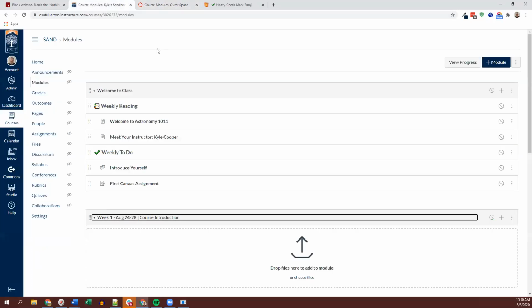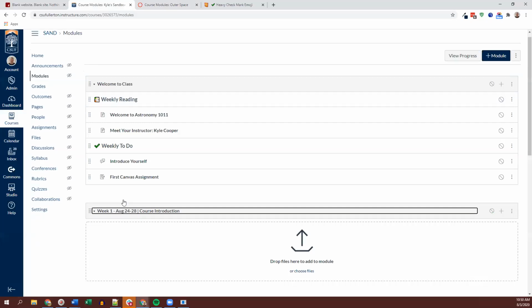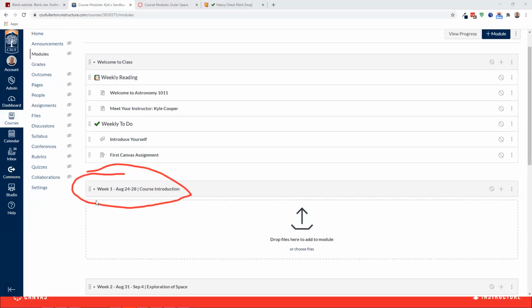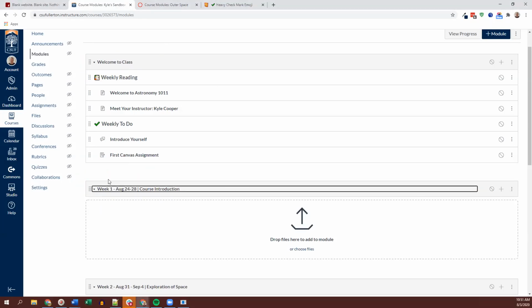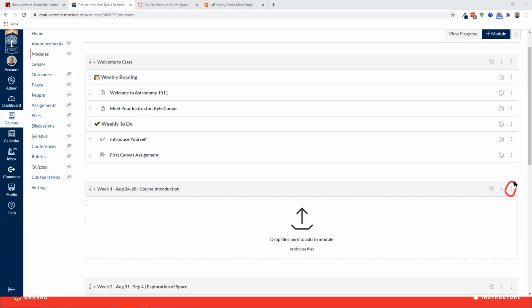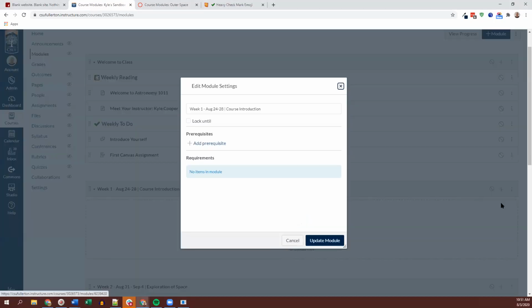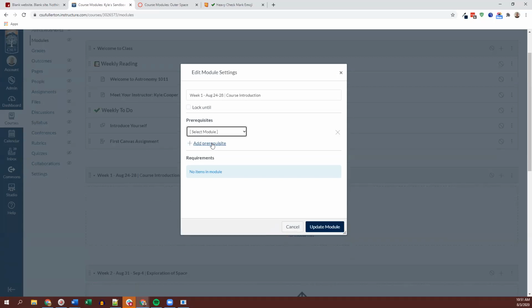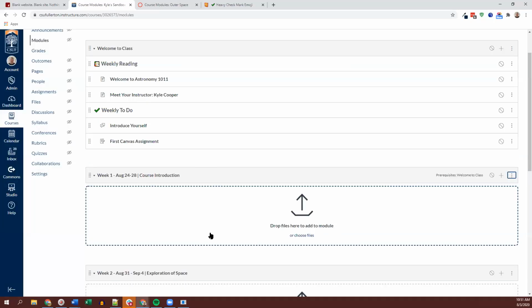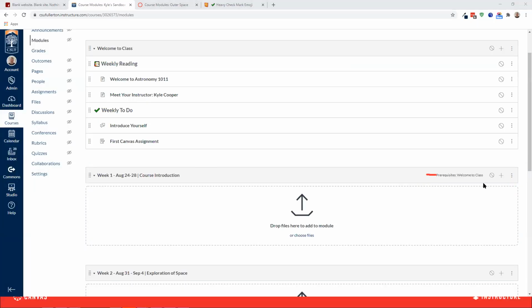All right, so how do we actually add those prerequisites? Let's do that in my sandbox. In this case, I'm going to say, hey, you cannot do week 1 until you go through welcome to my class. So I come over here to my week 1, click my 3 dots and click edit, okay? And I add what's called a prerequisite. I hit add prerequisite, it has me select the module, and I select welcome to class, hit update. Now it tells students, hey, look, you cannot go to module 1 or week 1 until you complete welcome to the class.